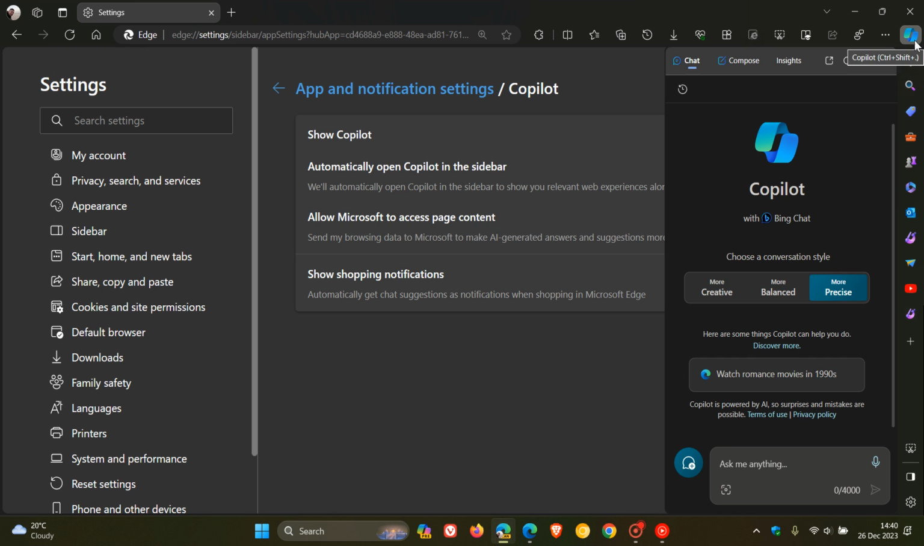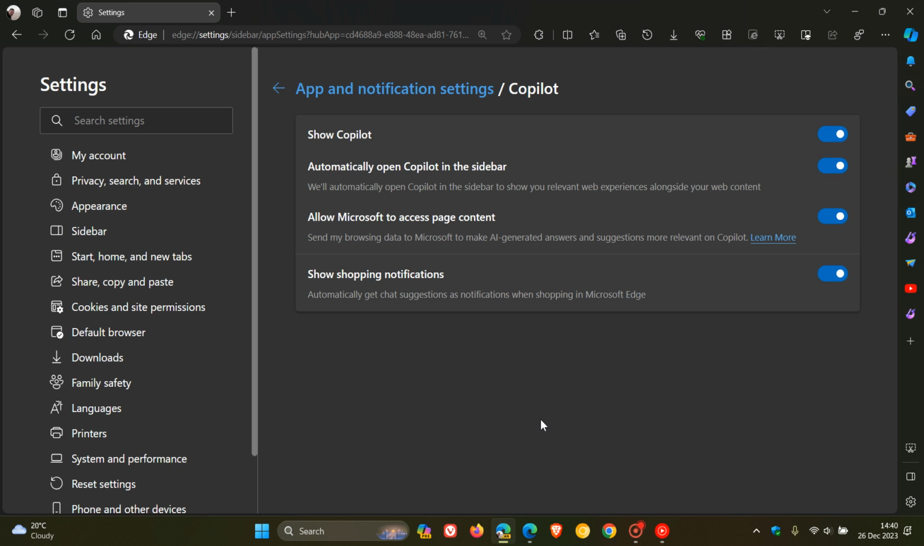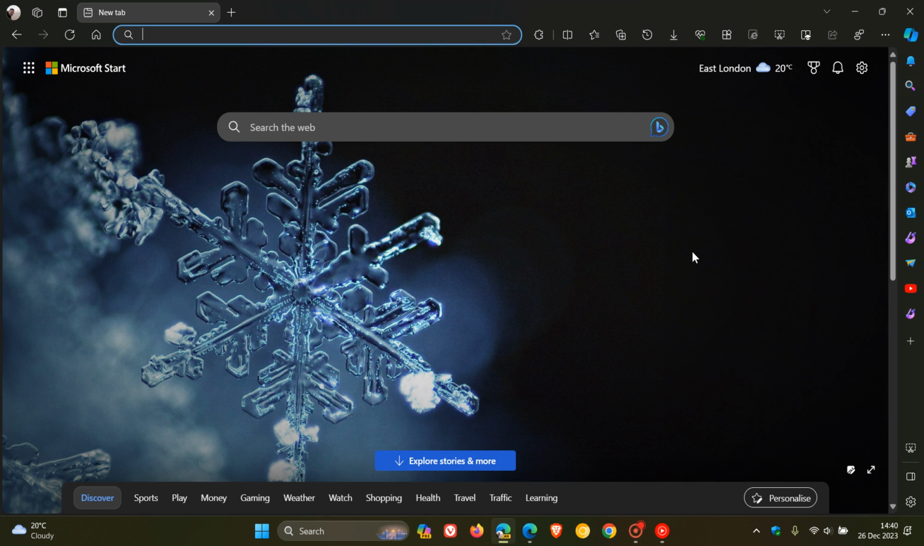And I think this is a better option. It just gives you a bit of choice. And I always think when Microsoft does add a couple of options and choices, when they do have these features, it does give users a bit more flexibility.